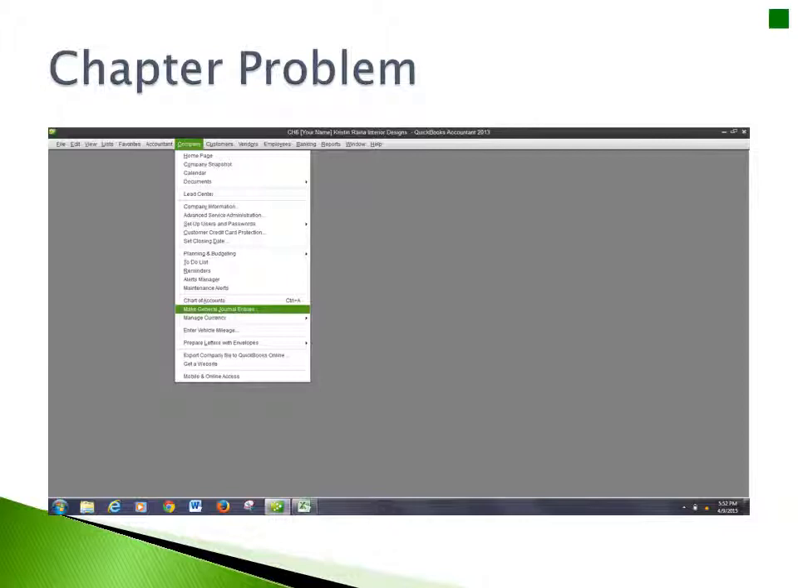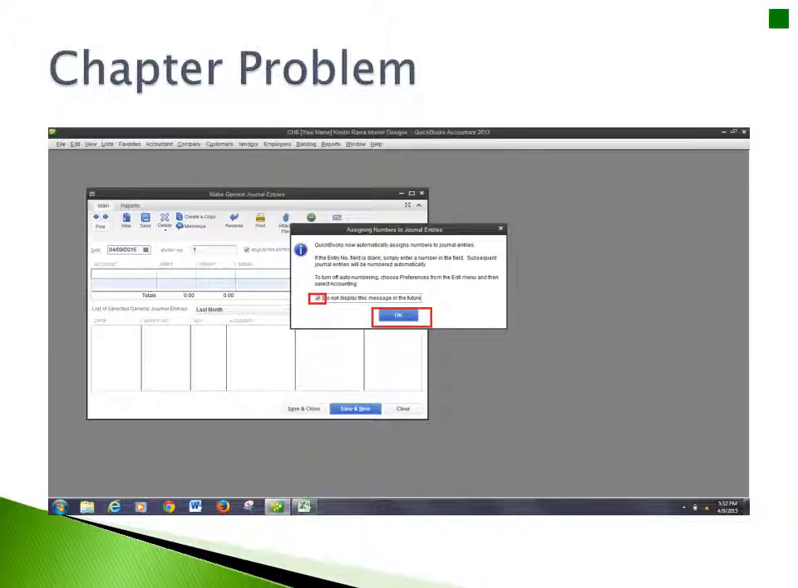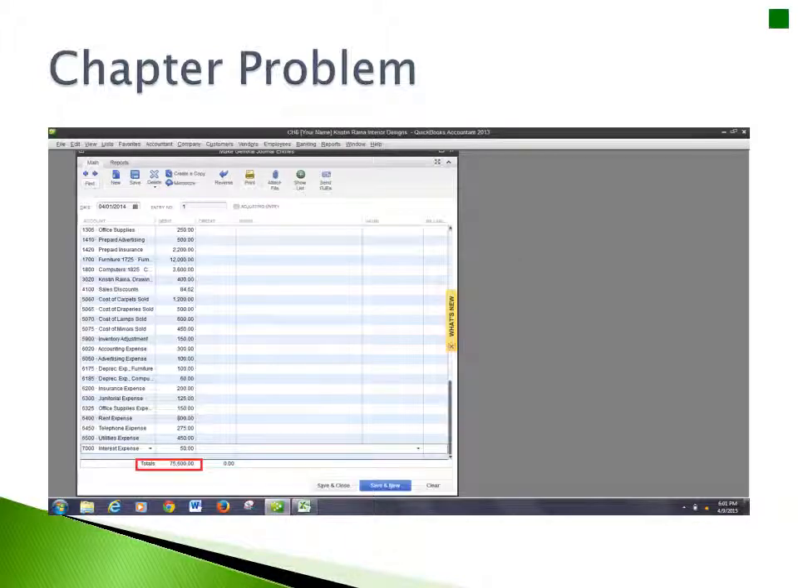Click Company and click Make General Journal Entries. At the Assigning Numbers to Journal Entries message, place a check mark in the box to the left of Do Not Display this message in the future and click OK. The Make General Journal Entries window appears. At the Date field, key or choose 4/1/14. At the Entry Number field, accept the default entry number 1.